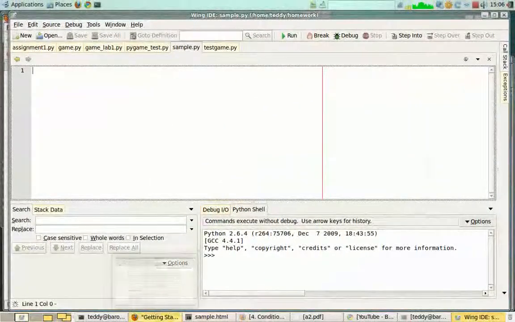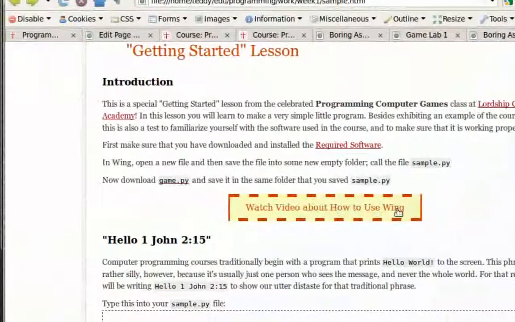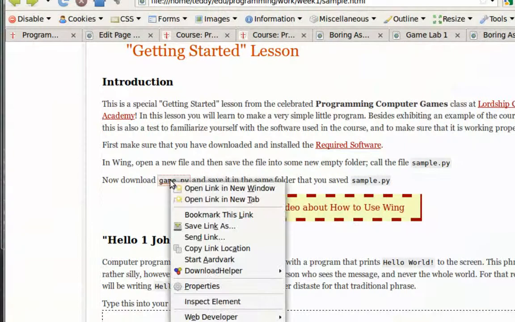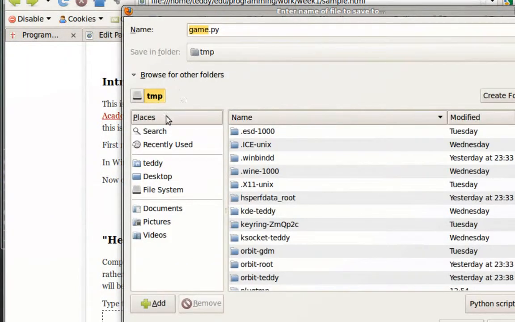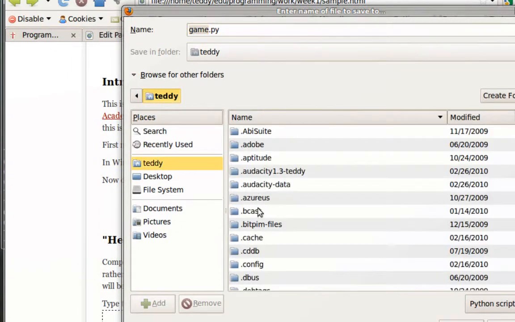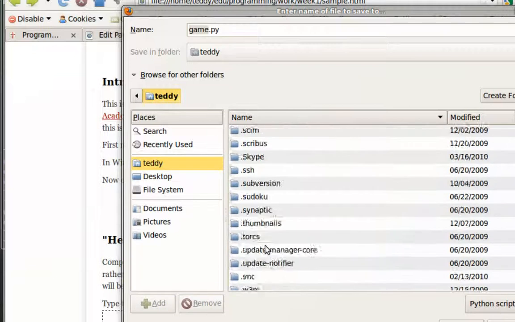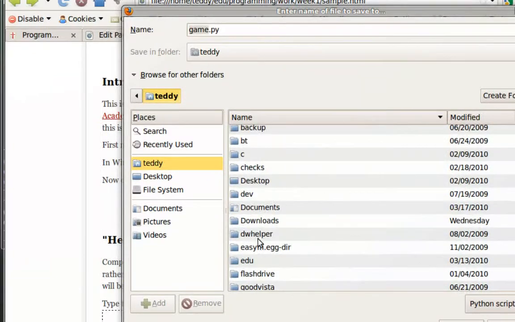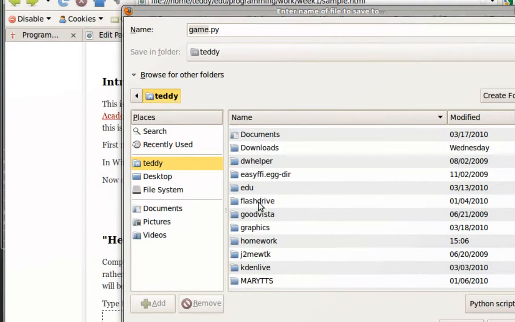Now we'll go back to the Getting Started page. Oh, look, you're watching the video right now. Isn't that weird? Okay, now we download game.py, so right click on it and do Save Link As. And I will put it in my homework folder, which is the same folder that I put sample.py in. And they have to be in the same folder, otherwise it won't work.